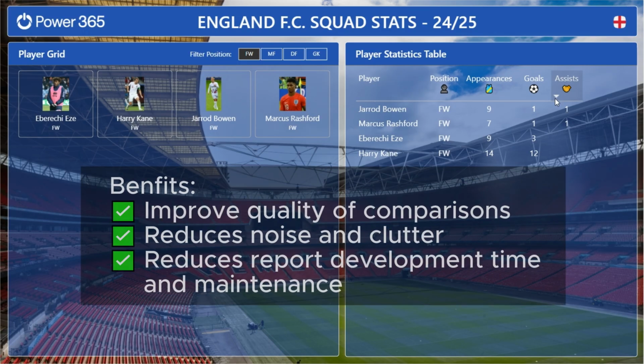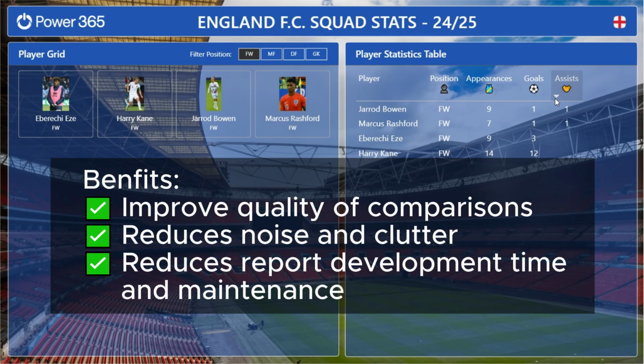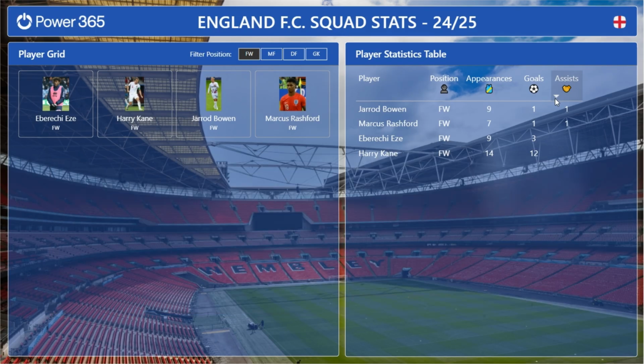Field parameters improve the quality of comparison analysis, reduce noise and clutter, and reduce the time taken to develop and maintain the report. This was a fun sports example, but you can also apply these principles in a workplace setting.